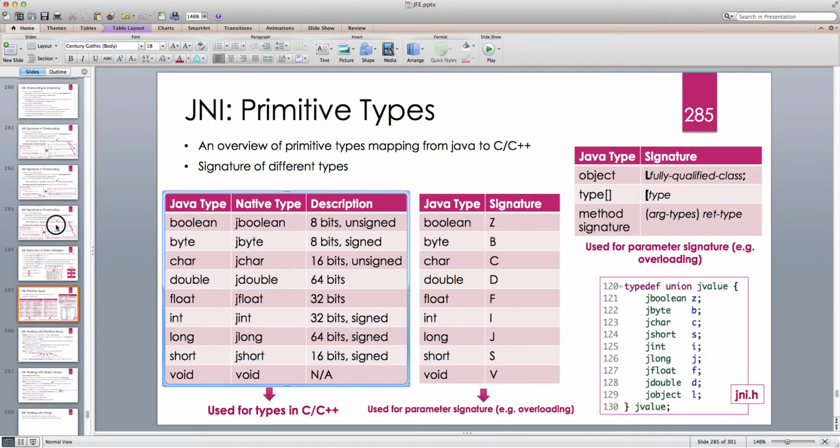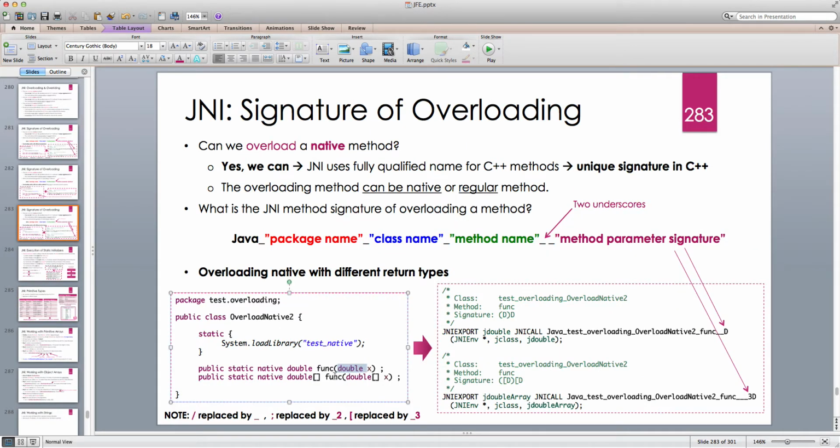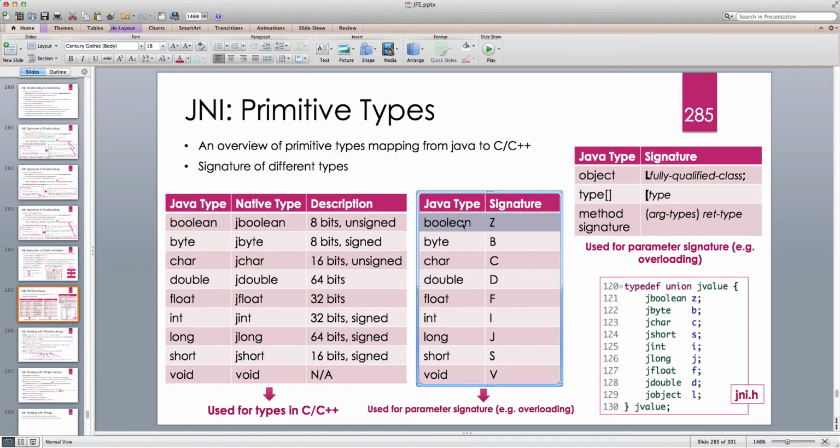But for these overloading types, we also need to know the signature of these types. What is the signature of double? We already saw that it's a capital D. What is the signature of a boolean? It's Z. Byte is B. Char is C. Double is D. Float is F. Int is I. Long is J, so it's not capital L, because capital L is already used as the long notation in C++, so we cannot use it. Short is S and void is V.